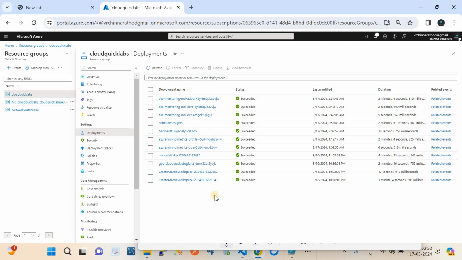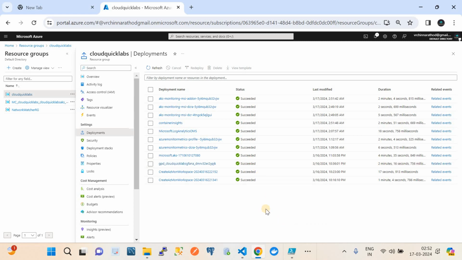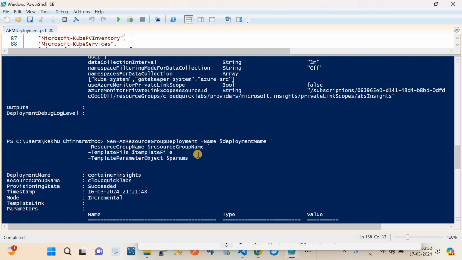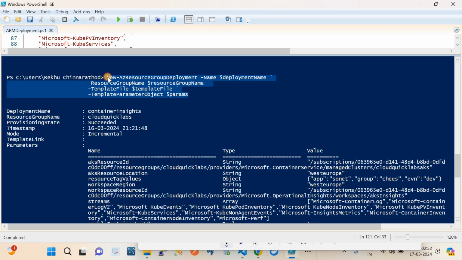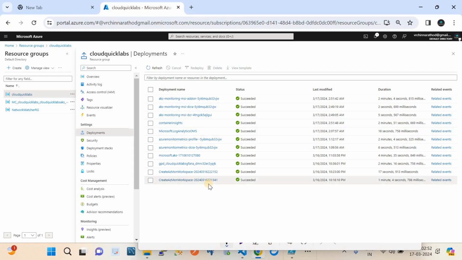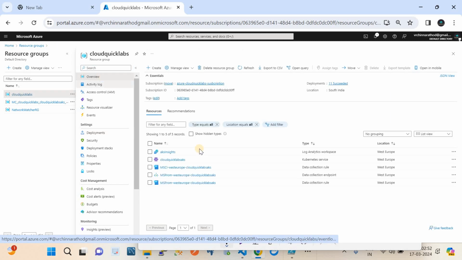After waiting more than 2 minutes, you see that the deployment has gone green, and it has given the proper output. Once we go back and look at the command, the new AZ resource group deployment has gone green. Likewise, that is what it resembles in the resource group deployment options as well. Now we go to the resource group, and here we will explore the container insights.